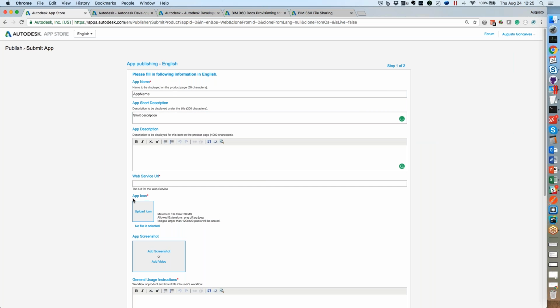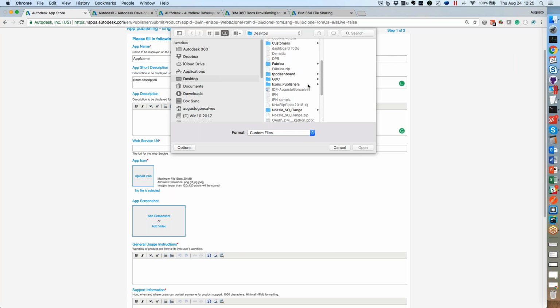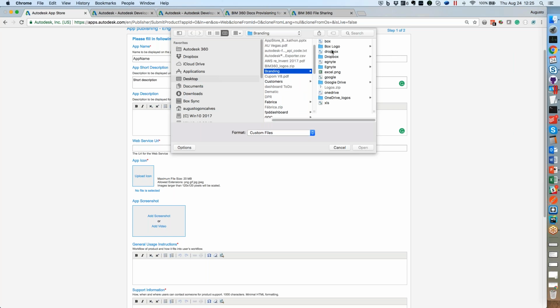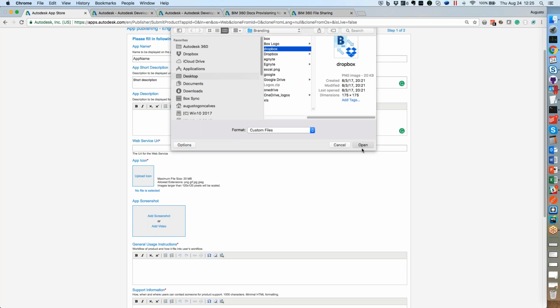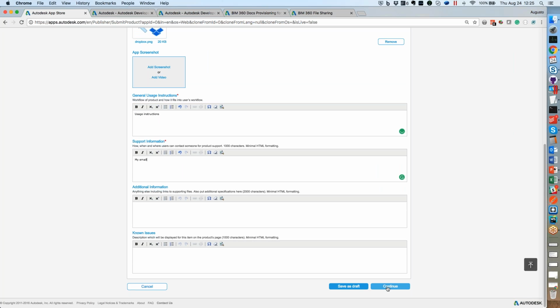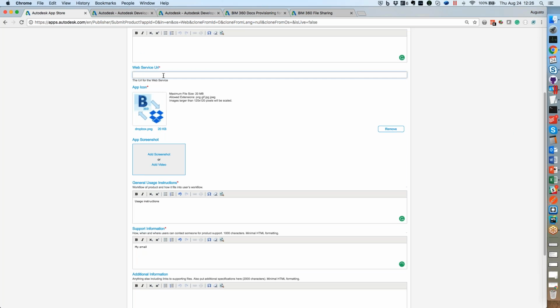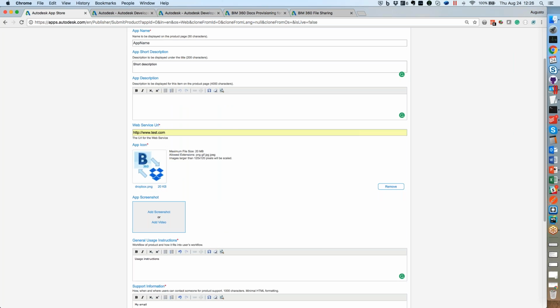Just to show this, I don't need to type this one here. Let me just select an image here. I hope I have one. I should have one. Branding. So this is one of my apps. Usage instructions, my email, and continue. Oops, missing the URL. So this is the URL of my app.